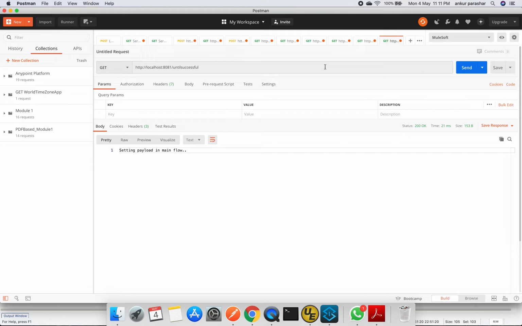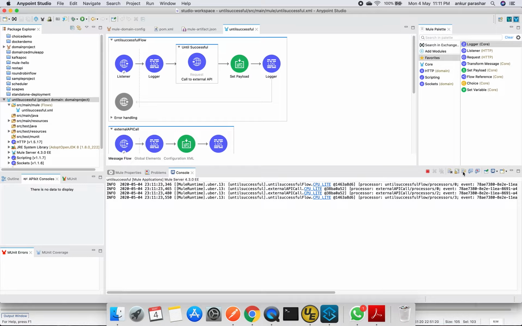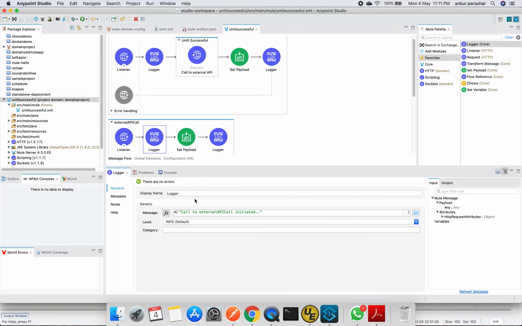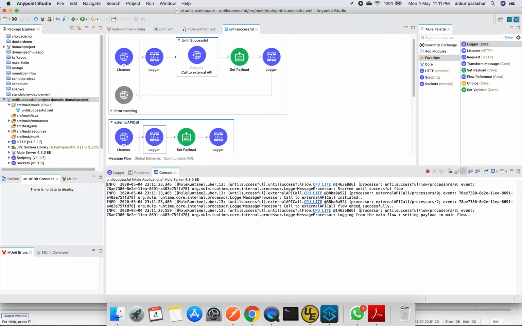So this is until successful. I am clicking on the send button. It is setting payload in the main flow. Let's quickly check the console logs. It started with the first logger, started until successful flow. After that it goes to this particular logger, call to external API initiated. After it will set the payload and log it, and when it is logging, call to external API flow ended successfully. After that it will go back to set payload and log it, setting payload in the main flow. So this is how the positive flow will work.